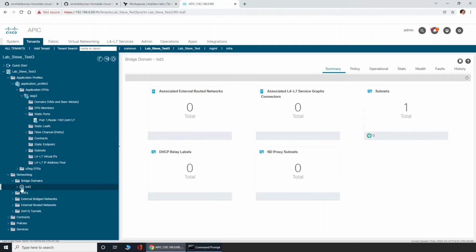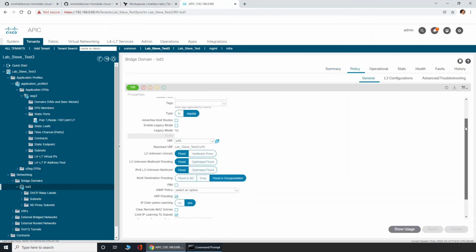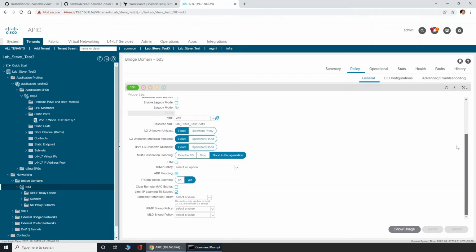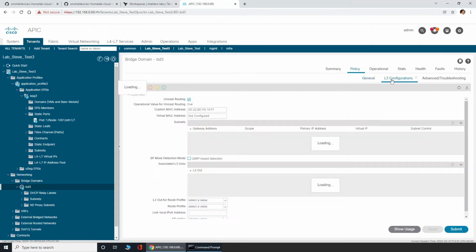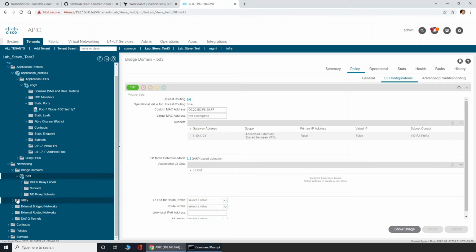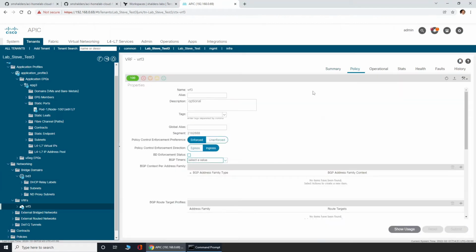While I'm within the tenant, I'll take a look at the bridge domain and subnet associations. There's all the specific and granular bridge domain configuration that I specified. Here is the subnet and the configuration to go along with it. And finally, I can confirm the VRF has been created.